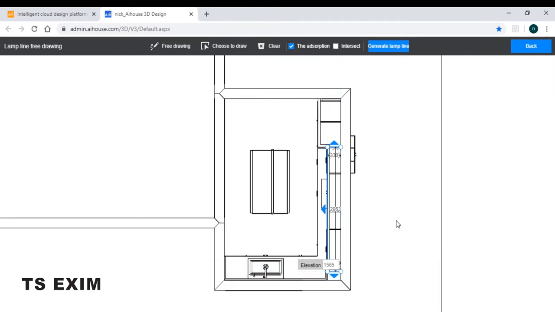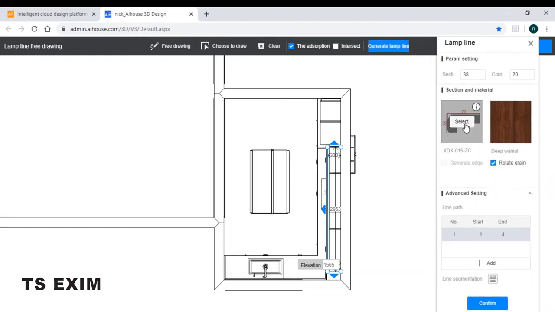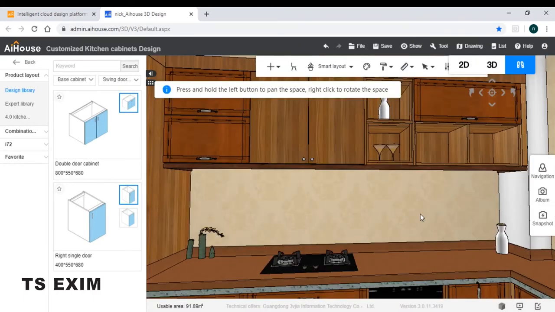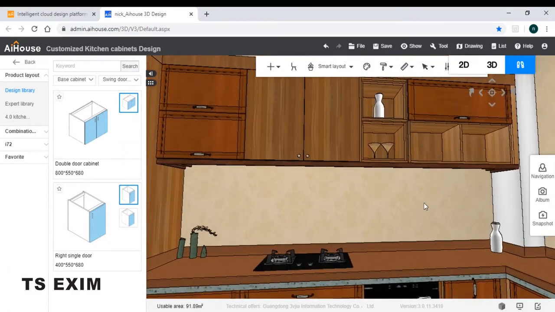Once you're done, you can just click on generate lamp line. Right over here you may change your section and also your materials. Once it's done, click on confirm. As you can see, your lamp line has already been created.